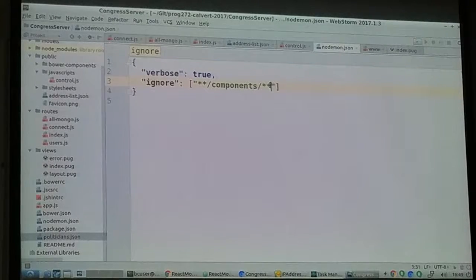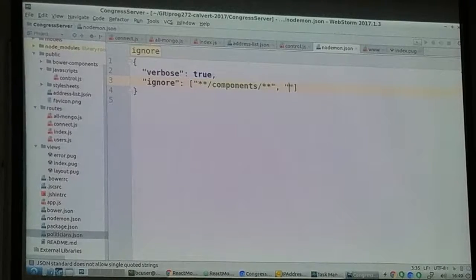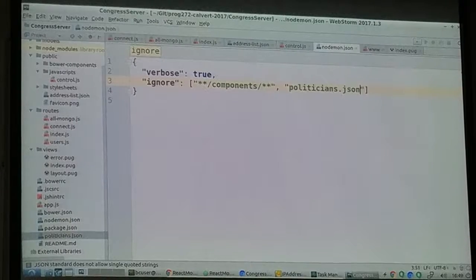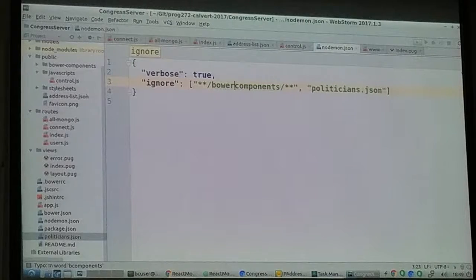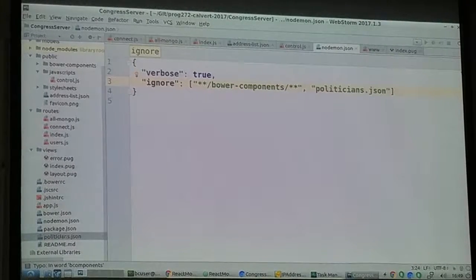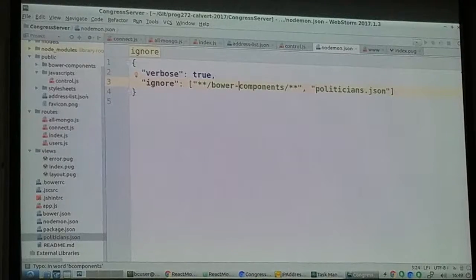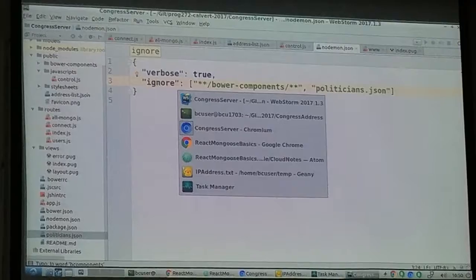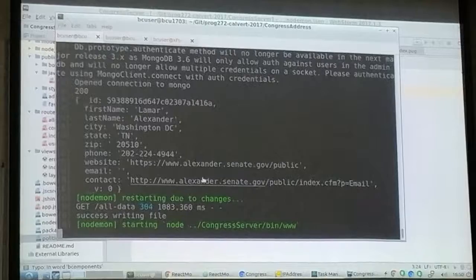So I have to go into nodemon.json and tell it to ignore it. Is this the syntax I have for you guys? No. What do I write? It's politicians.json and bower components. I had it in reverse order, but it's sort of like that, maybe in a different order. Yep. And did I have a dot or anything in front of politicians? It's just straight like that, right? Yeah. Okay, so now I shouldn't be having that problem that I was having with things getting restarted all the time.